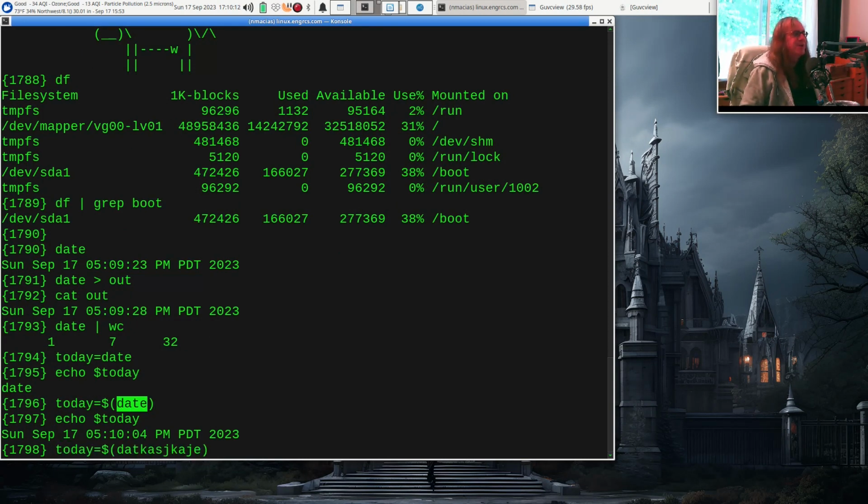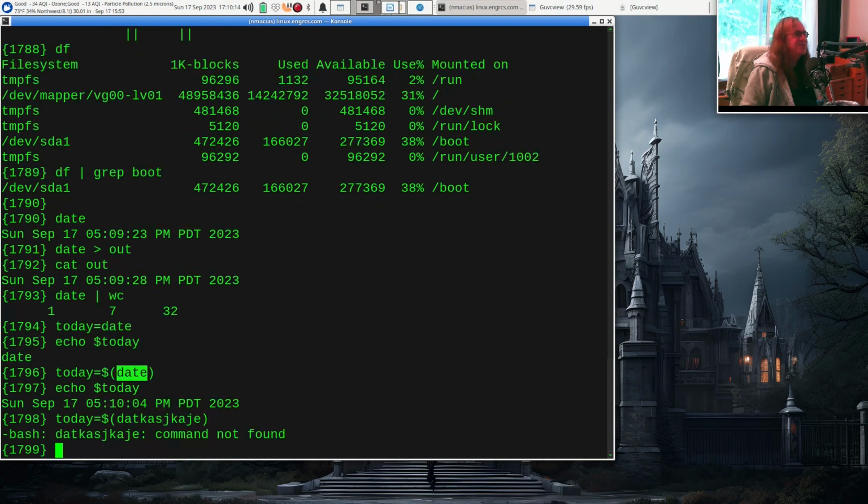And if I put a command in here that doesn't exist, this gives me an error. It says, hey, I tried to execute this command and I wasn't able to. That command doesn't exist. So we can capture the output of commands by using this $( ) notation, and we'll play around with that a lot in the practice problems.